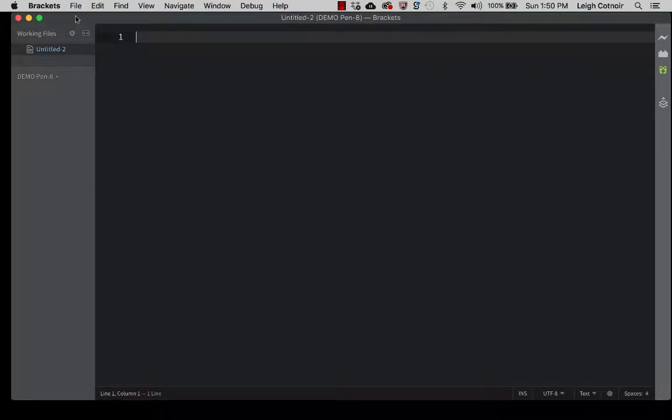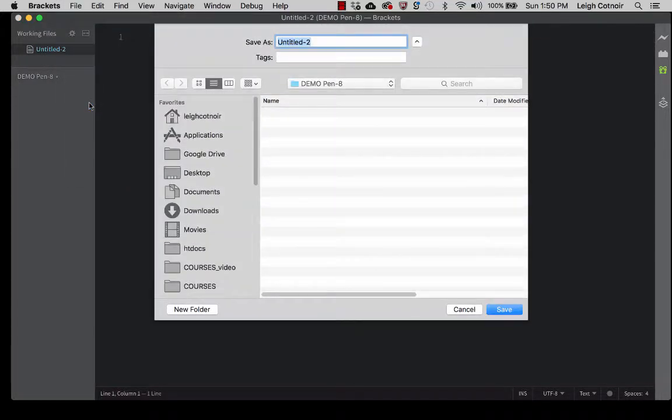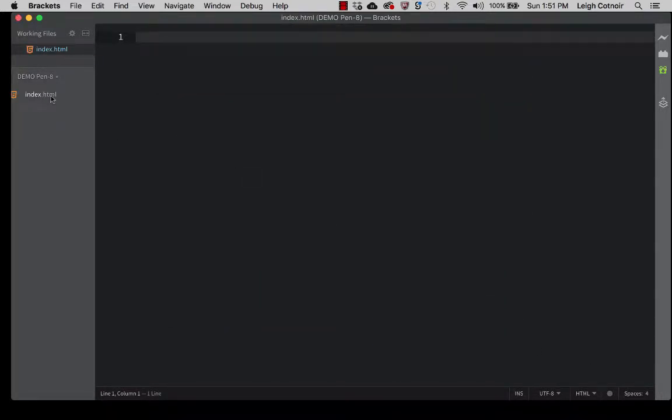And by the way, you could be doing this in CodePen as well. I'm just switching back and forth so that you can see the difference of how to do this in different tools. First thing I'm going to do is create a new file, and if you remember, in Brackets it doesn't assign a file type, it's just sort of a text file. So before I do anything, I'm going to do a save as, and I'm going to save it in my demo 8 folder as index.html, like that.